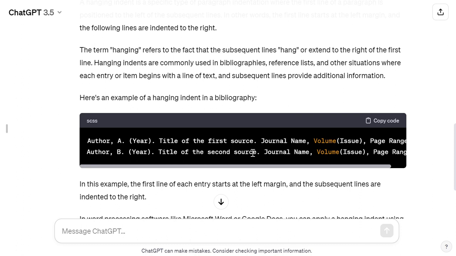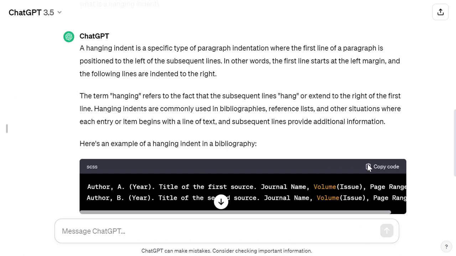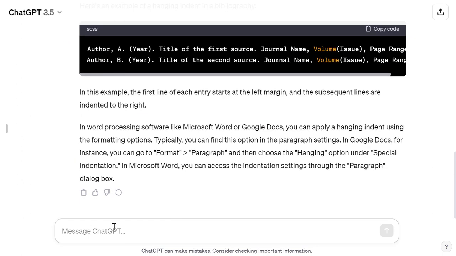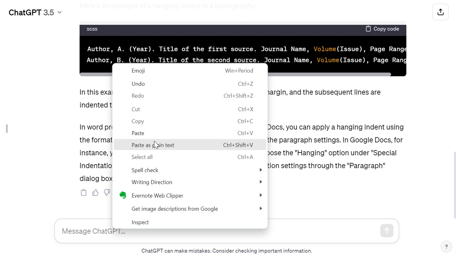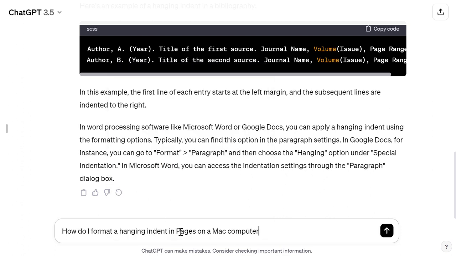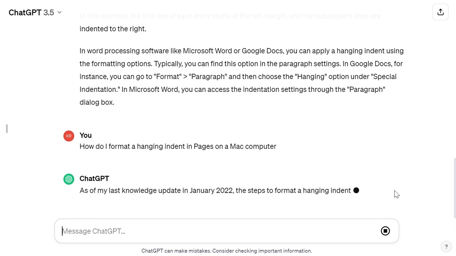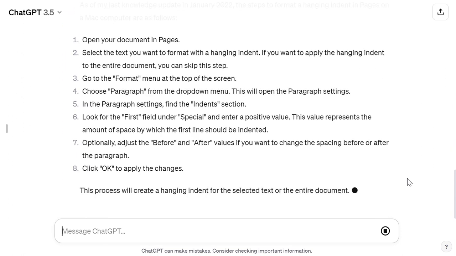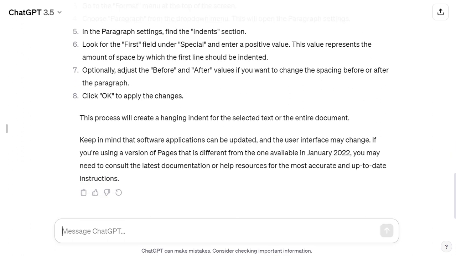And of course, it's not showing you the screenshot, it's just showing you kind of a code example, which you can use. It'll give you the code so you can format it yourself. But an easier way to format it instead of using code would be to ask, how do I format a hanging indent in Pages on a Mac computer? And then again, it's going to give you the step-by-step instructions.